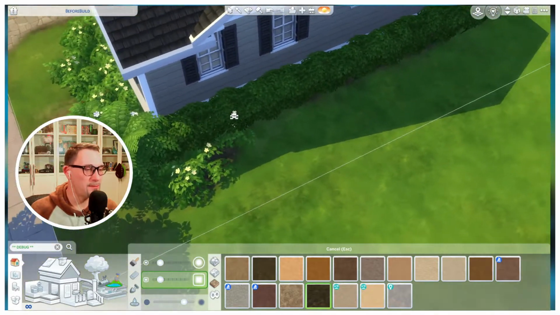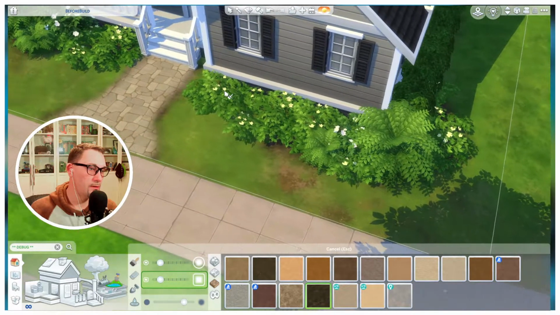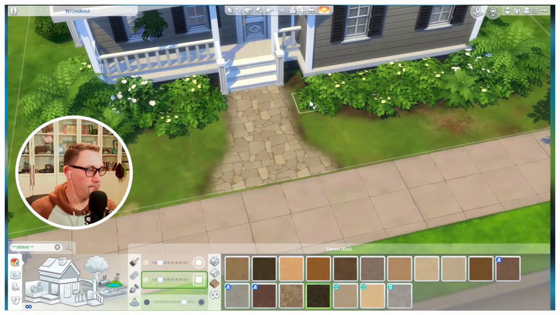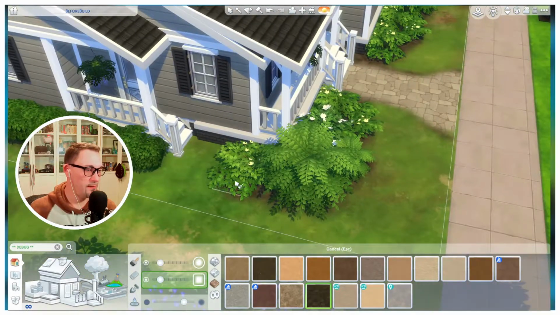Sometimes using the round one's better. It's really just up to however you want to do it. Go like this. Get us a little dirt going on. See, look at that. Big difference. Come out here a little more. So you can see that.